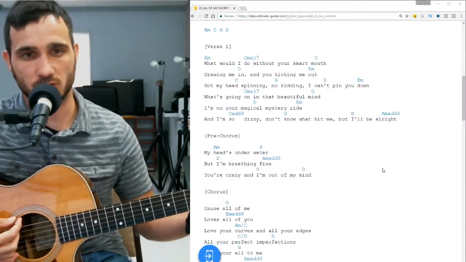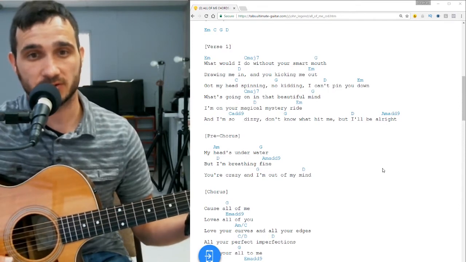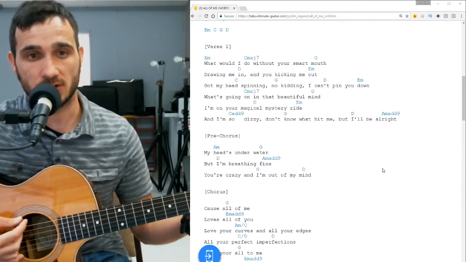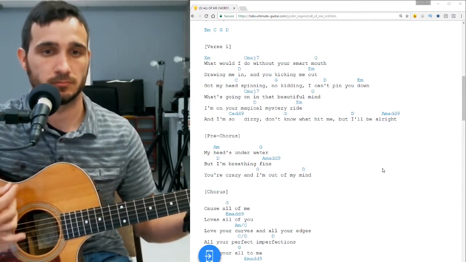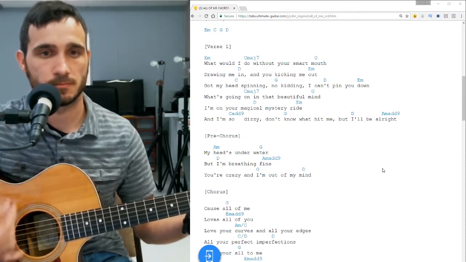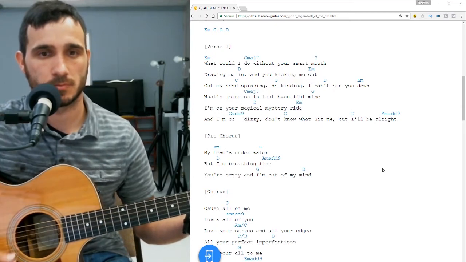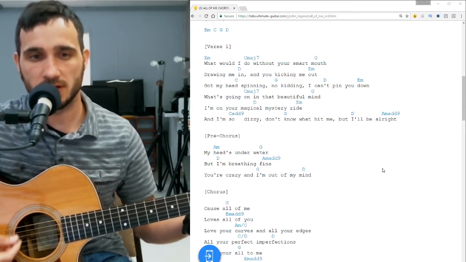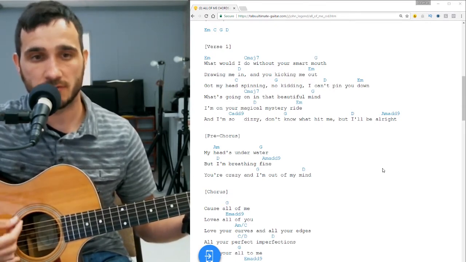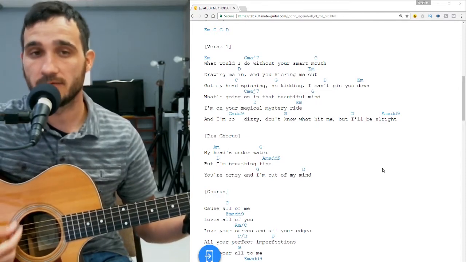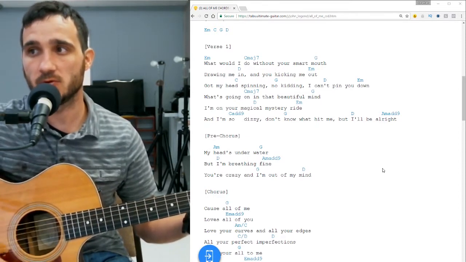and just play that strum pattern so you can see how it applies to the song, right? 1, 2, 3, 4, and 1, 2, 3, 4, and 1, 2, 3, 4, and 1, 2, 3, 4.